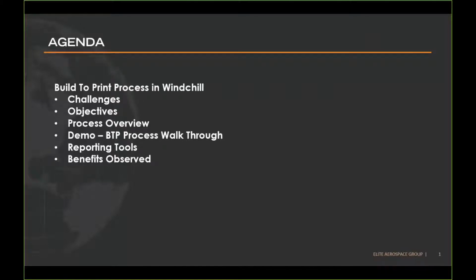As for today's agenda, we will first go over the challenges we had prior to implementing the build-to-print process, then the goals and objectives of the process and the overview of it. We'll look at the process diagrams, the stakeholders and their tasks, and we'll see the process in action in Windchill. We'll also go over the reporting tools we created to monitor the process, and lastly, the benefits observed after deploying it in Windchill.